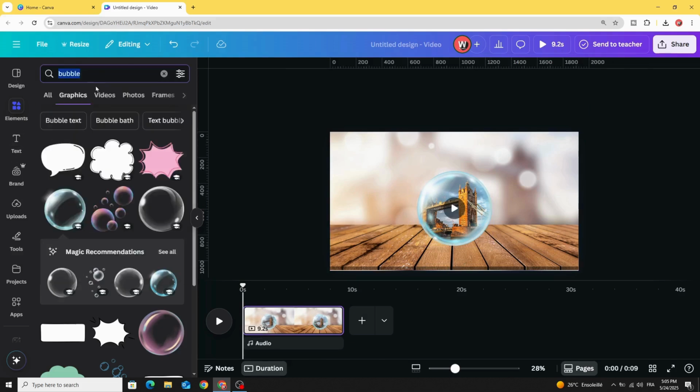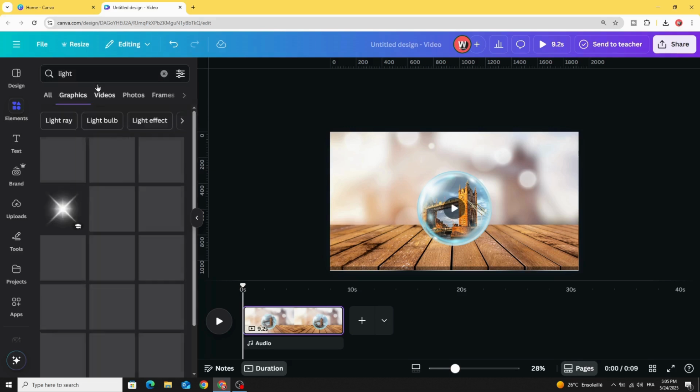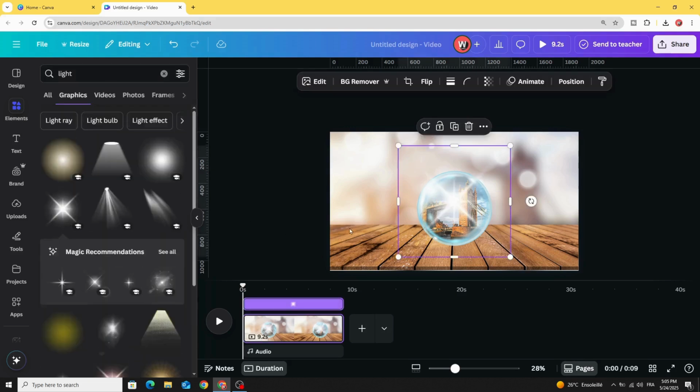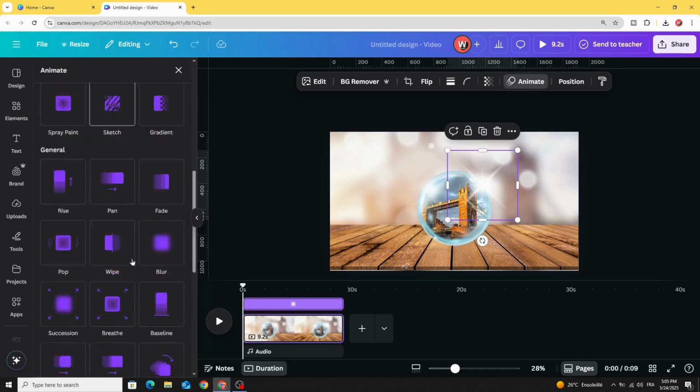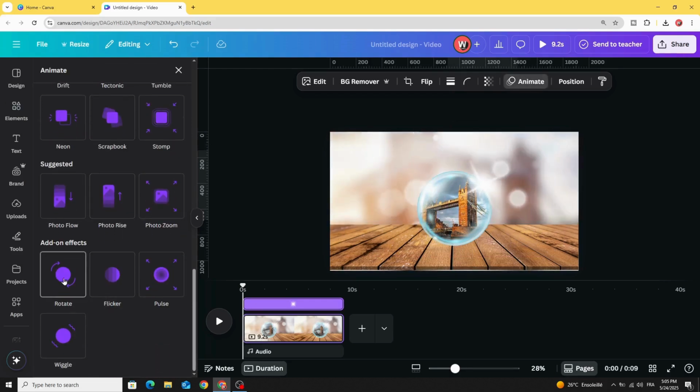And go to elements again, type light, choose this one, place it in this corner, decrease the size, place it here, and animate with rotate as well.